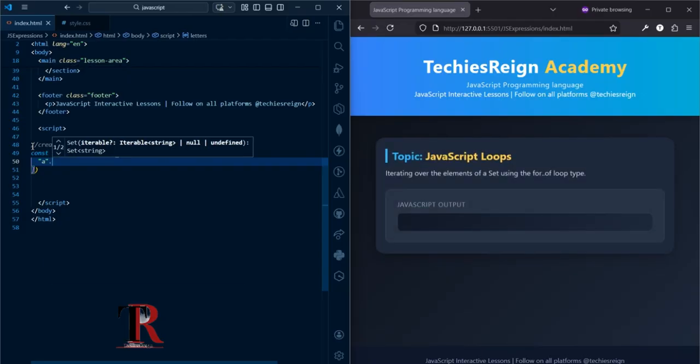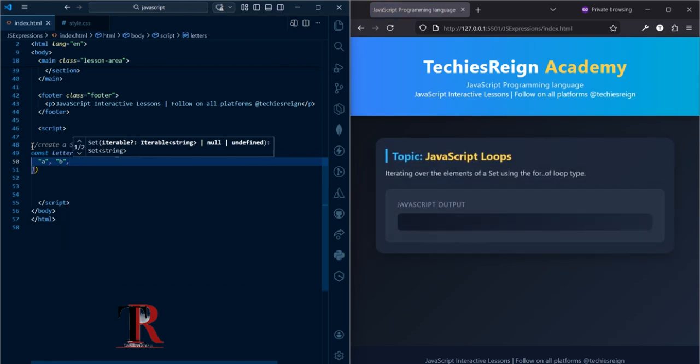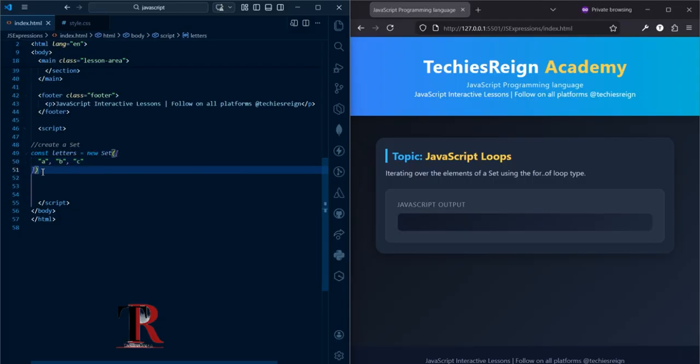So I want A, I want B, and I also want C. So I have 3 elements inside my set. Don't mind the way I split it, it can be on a straight line, but for easier readability, that's why I break it onto separate lines. And then I can iterate over the set elements.